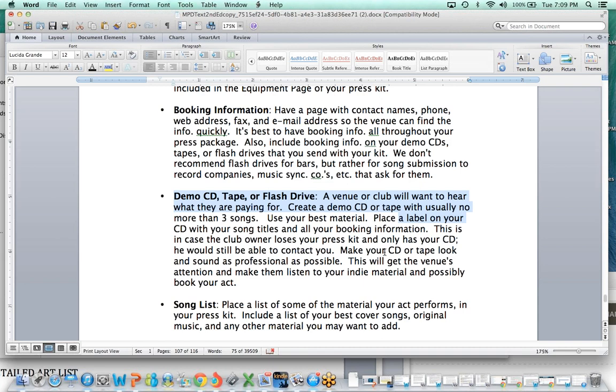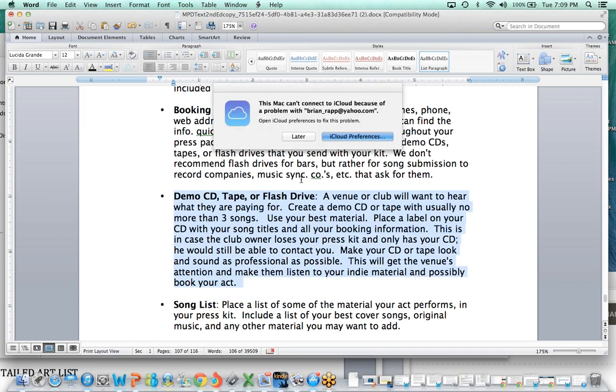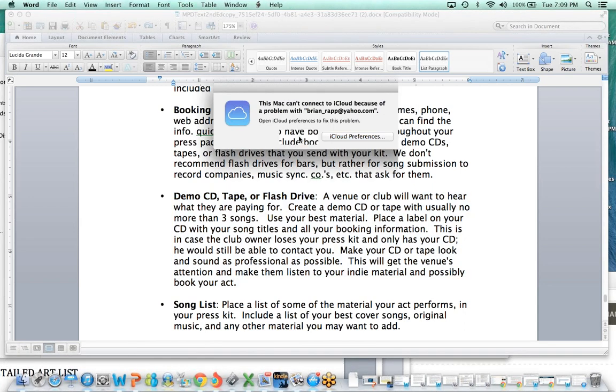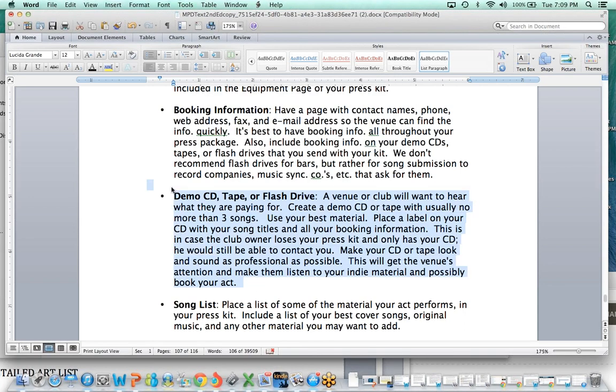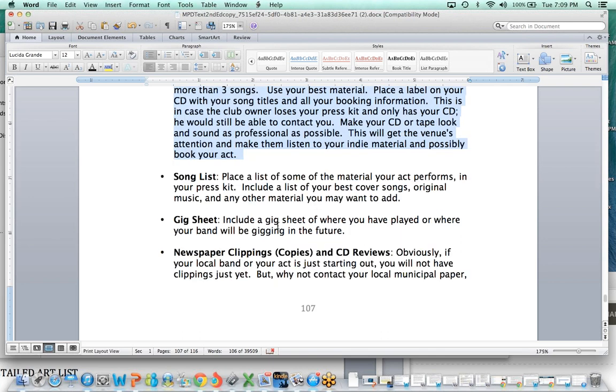Next is a demo CD. Now you can do this for real, but like I said, because this can be hypothetical, you don't actually have to have a collection of songs recorded already for this project. You can simply write, demo CD would go here, okay? If you do want to include some links to your songs or videos or something like that, you can. But if you don't have those, that's fine.